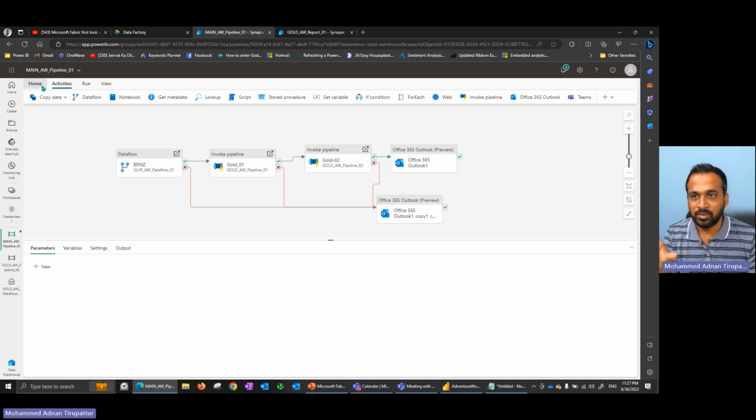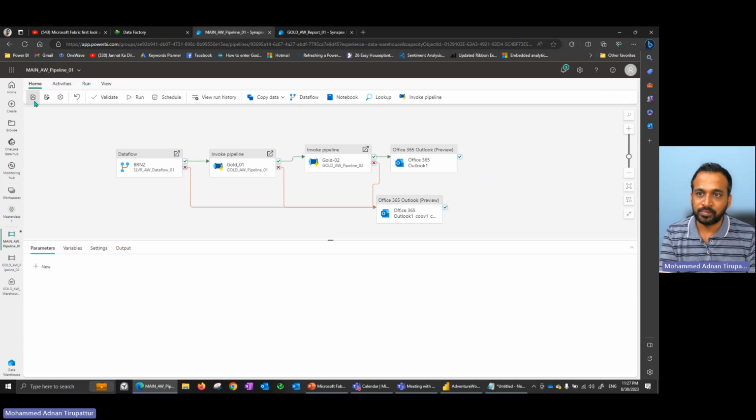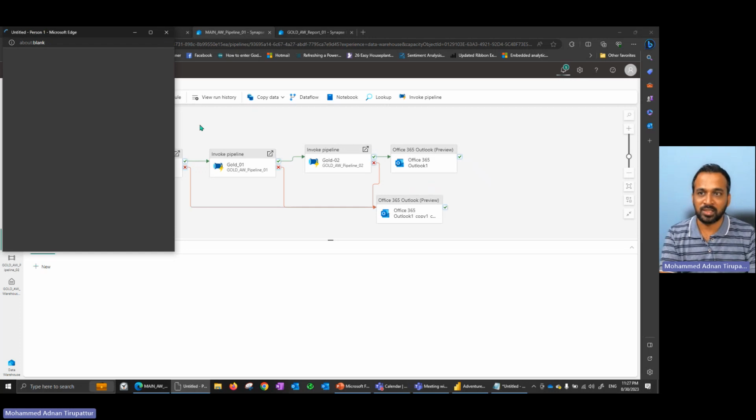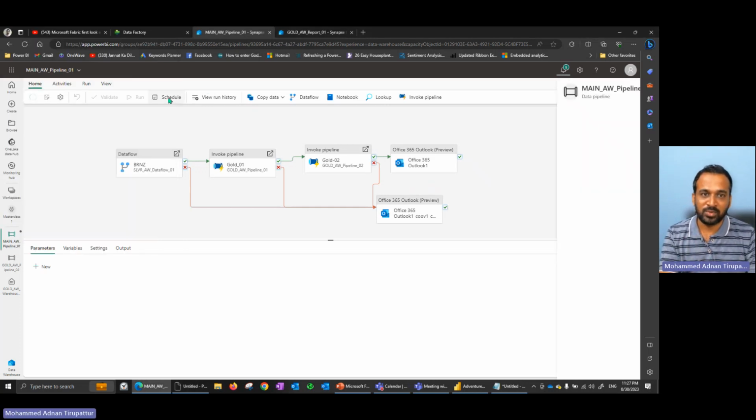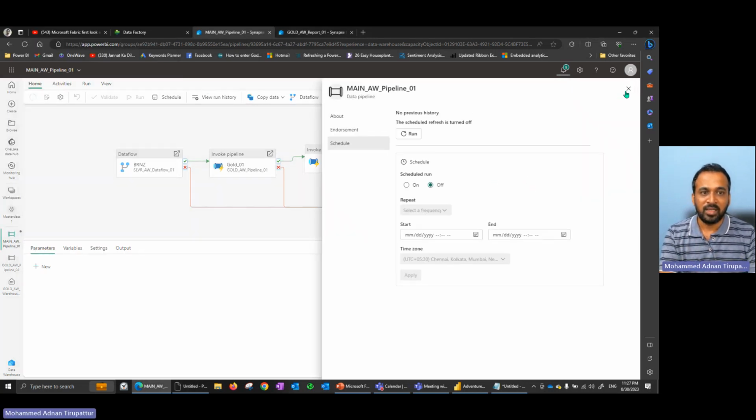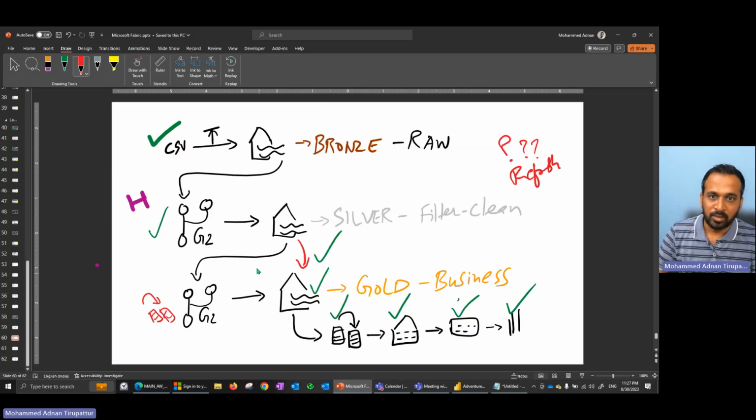And finally, we need to save this pipeline, and then we need to use the schedule option here. So that's what I was referring to. So we can use the schedule here. Now everything is done. So we have added this bronze lake house. We have added this one, silver lake house. We have also added the gold one. We also added the warehouse. We also added the dataset and report, and we also built the pipeline.